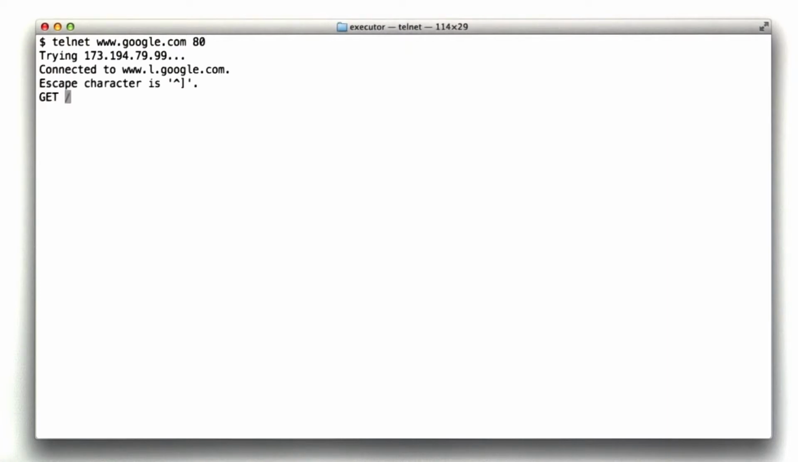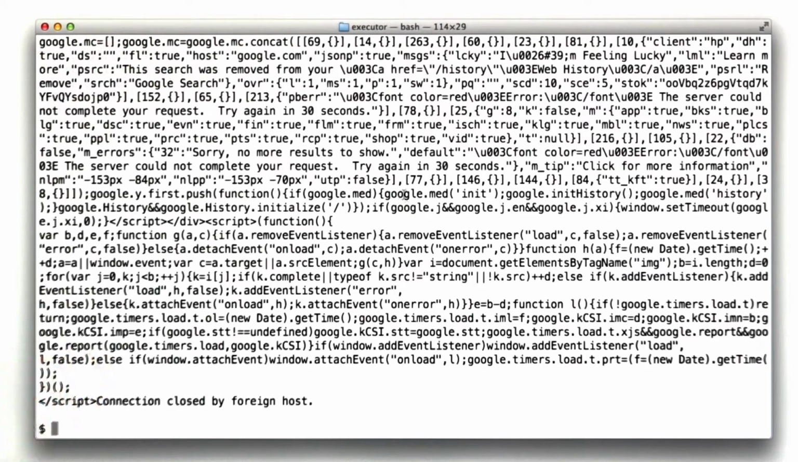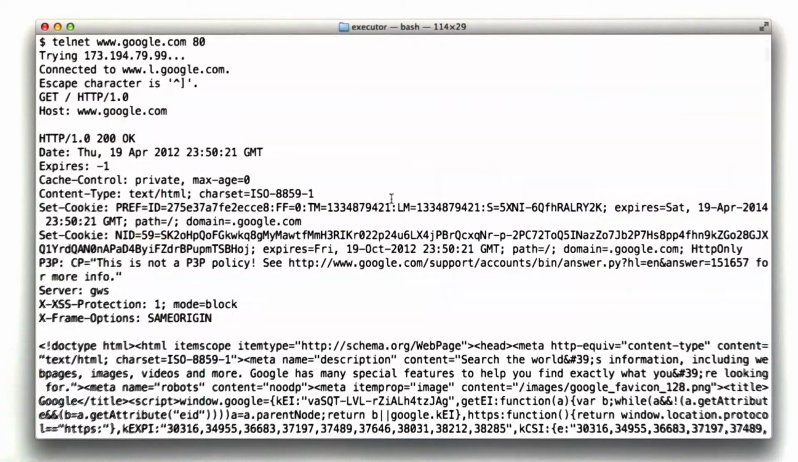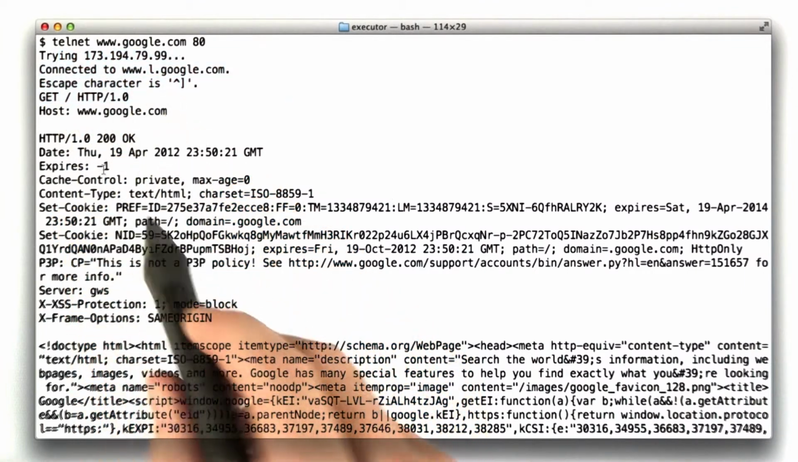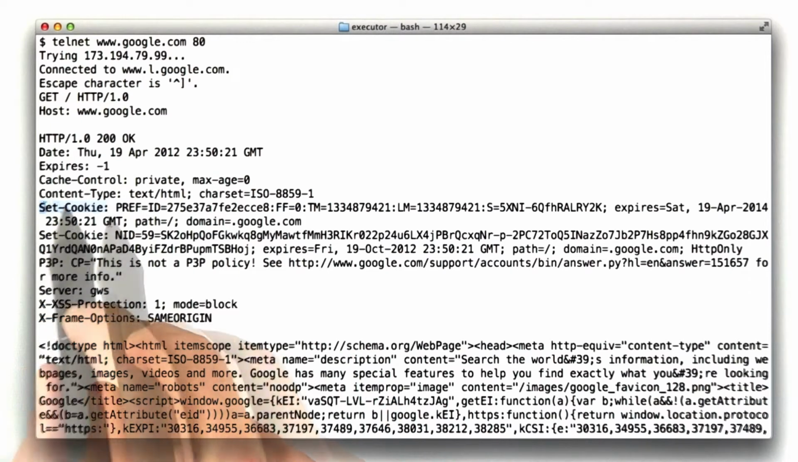So we do our HTTP request to get the front page. Remember our host header. We see our results. We scroll up to the top of this. We can see our header. So here's the request I made. And here are the headers. And here are a couple set cookie headers.